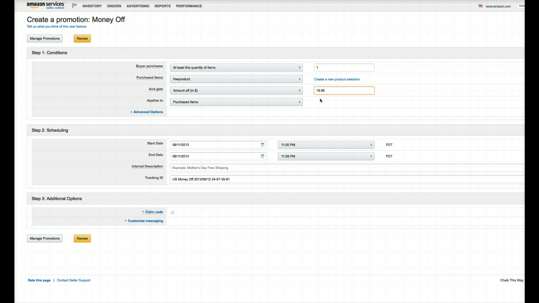If your price moves around a little bit, I would suggest making it 100%, but then if you're just doing it over a space of a couple of days, well then chances are your price will be the same, so just leave it. And it applies to purchased items, so you want the customer to actually purchase it.